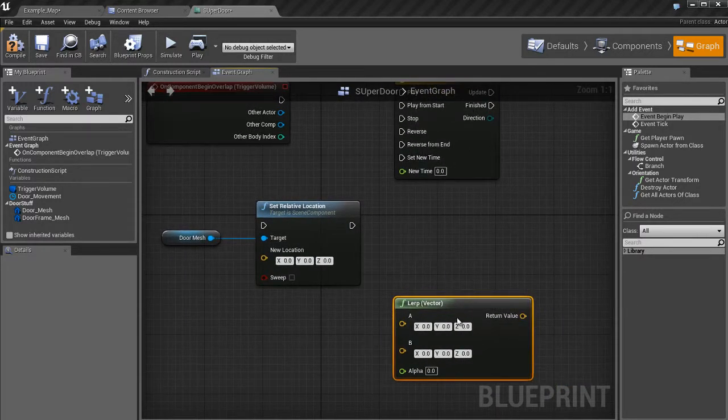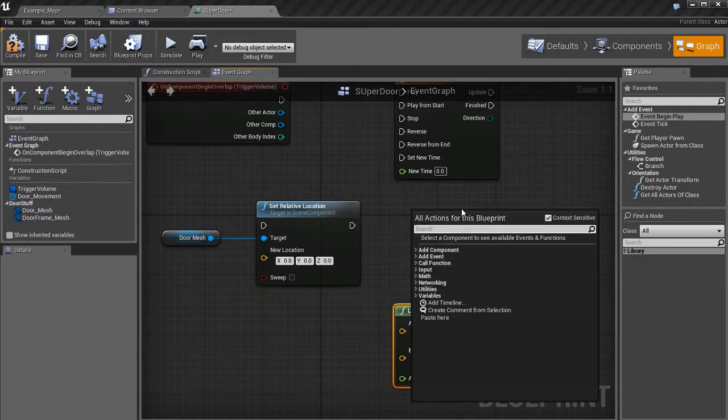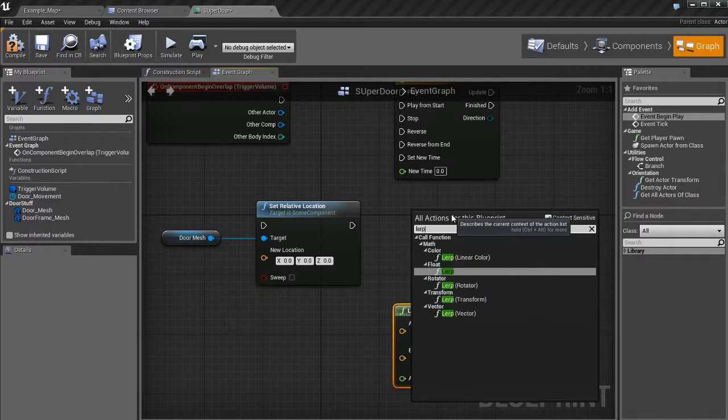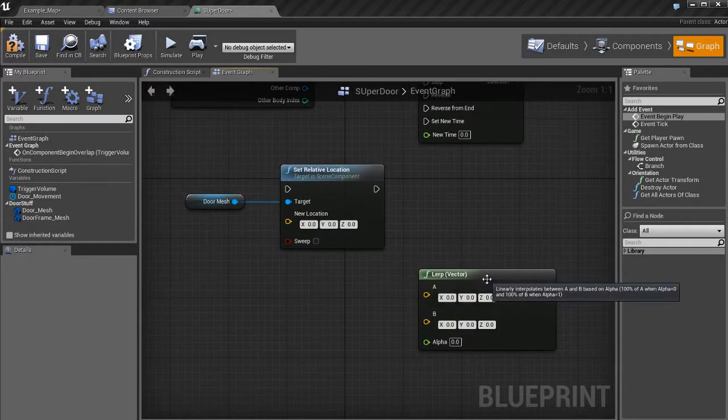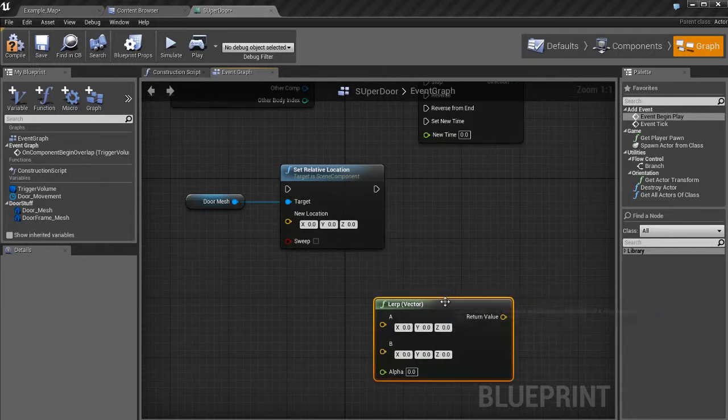And lerp can be used to lerp between vectors, between different pieces of data. If we right click and go back to lerp, you notice that we can do rotator, vector, which is what we're using now, transform, linear color, a bunch of different things. So you can lerp between an A and a B of different data types. Right now we're using a vector. And a vector is basically 3 coordinates that represent X, Y, and Z.